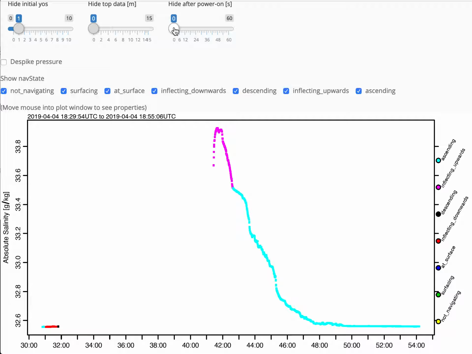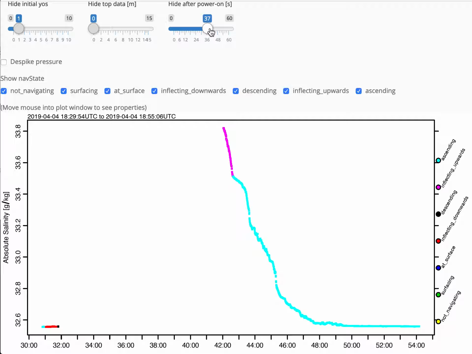So I'm going to slide it from 0 seconds to something in the middle, 37 seconds. You'll see the graph will update in a second. Okay, you see the graph updated. And now what we have is, as we move up through the water column, we're at the bottom of the water column here, as we move up through the water column, salinity increases basically monotonically. This is the correct behavior.